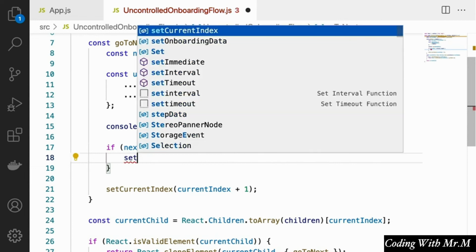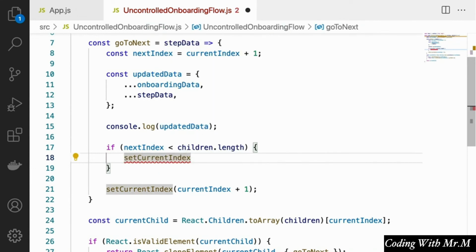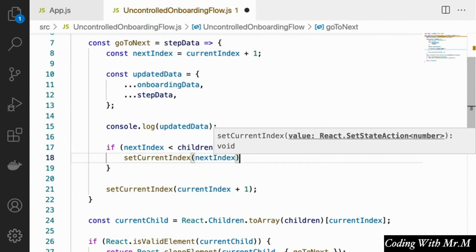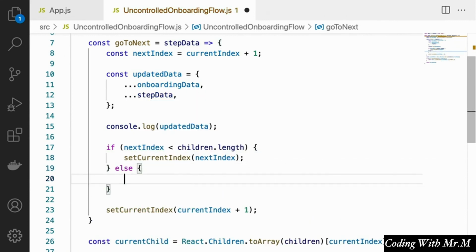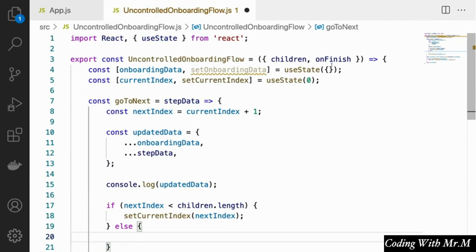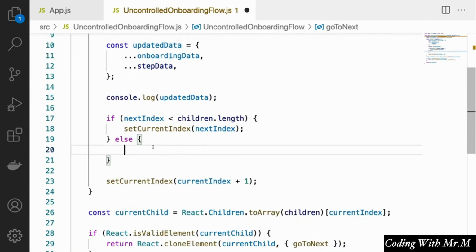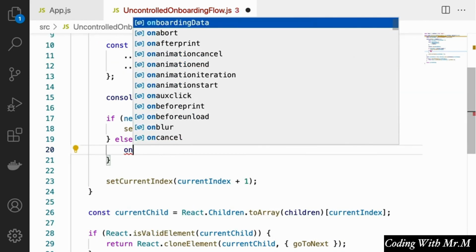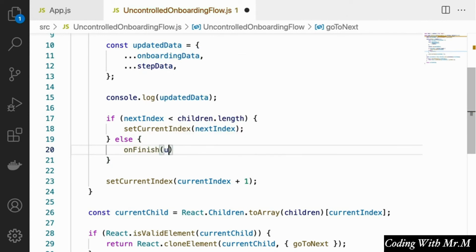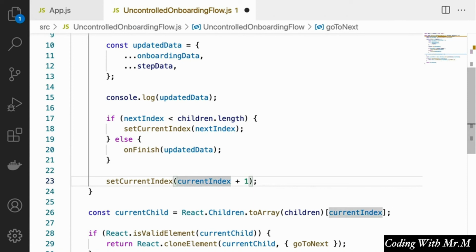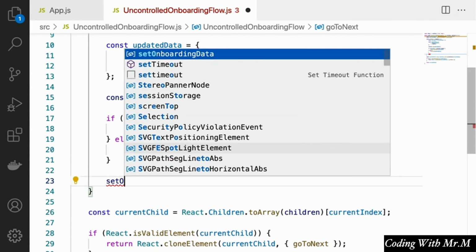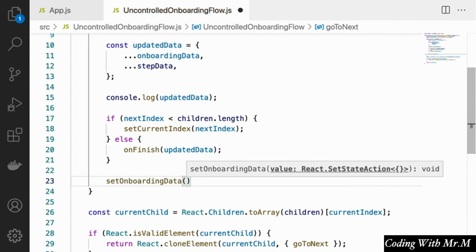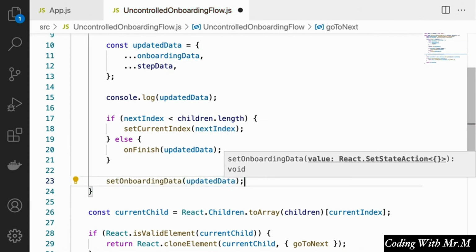If it is, we're going to say set current index to next index. Otherwise, what we're going to do is call this onFinish prop with the onboarding data that we've accumulated. So we're going to say else onFinish updated data. Okay, and we're going to change this set current index here. We don't need that anymore, so we'll just delete it. This is going to be set onboarding data to updated data.